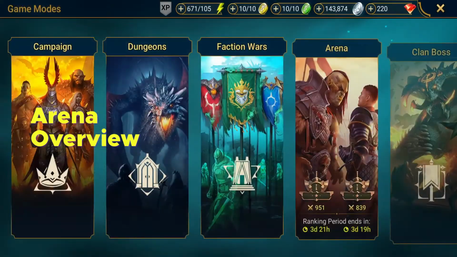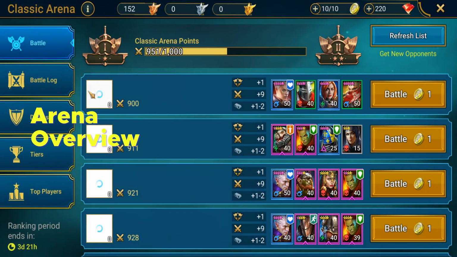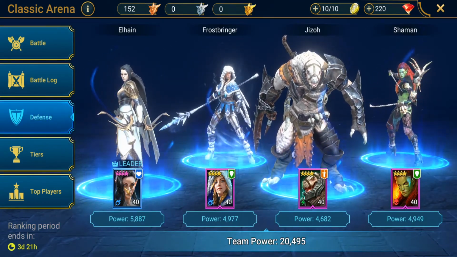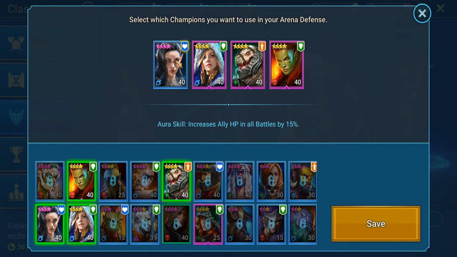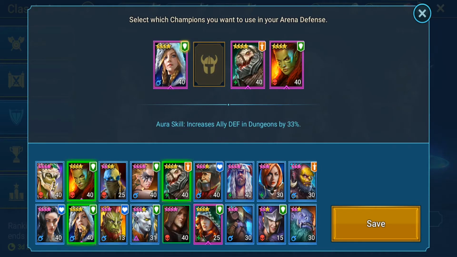That is a flat stat, but you desire that flat stat in that particular case. So you're going to be confronted with the arena. The tag team arena will be locked until level 35, and here you're going to want to set up a defense team. You're going to want to put your best people here. So your leader should be somebody that has skills that translate all the way through the rest of the champions. And she does defense and dungeons, so it doesn't work.